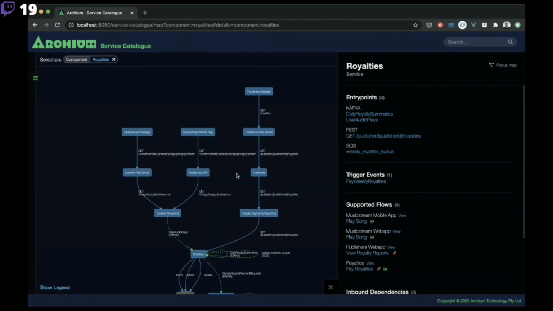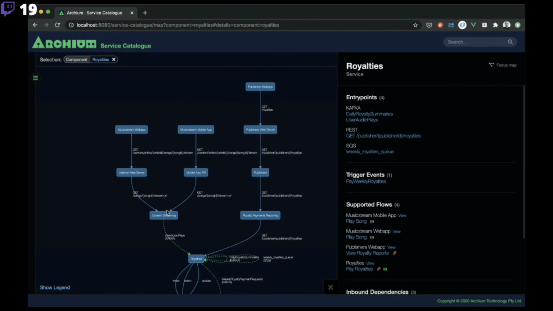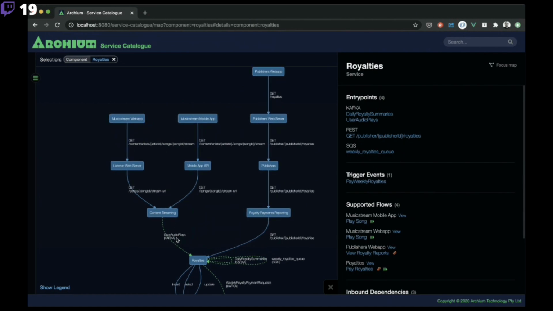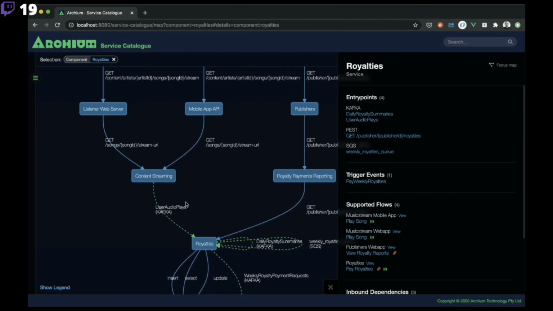So we've got two branches coming into royalties here. From this web app and this mobile app up here, we've got some REST requests coming down into this content streaming component. And then we can see that it chucks something onto a Kafka topic called user audio plays, and that's how it has a connection down into the royalties component.